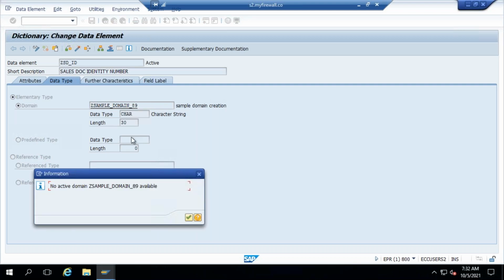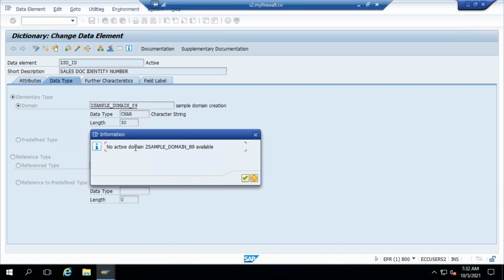When I click on Enter, I get this information pop-up. What is it saying here? No active domain. That means, this is the domain name, but no active domain is available. That means this domain was not created. This domain was not in SAP. So what do we need to do?